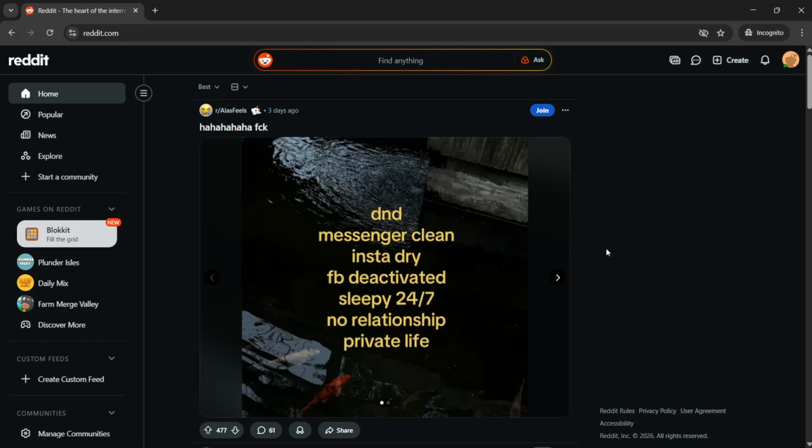First, open your web browser and go to reddit.com. If you aren't already signed in, log into your account using your usual credentials. Make sure you're on the main Reddit site, not a third-party app, so the options appear exactly as I describe.